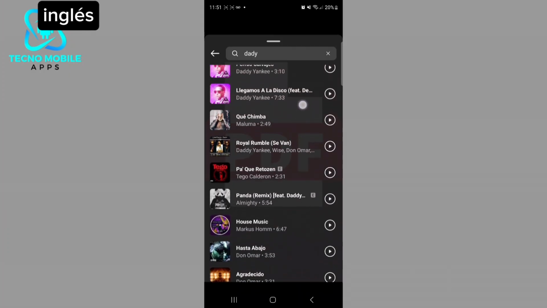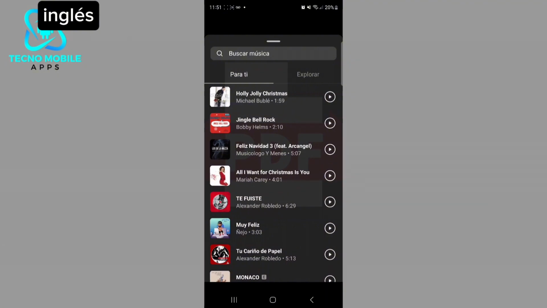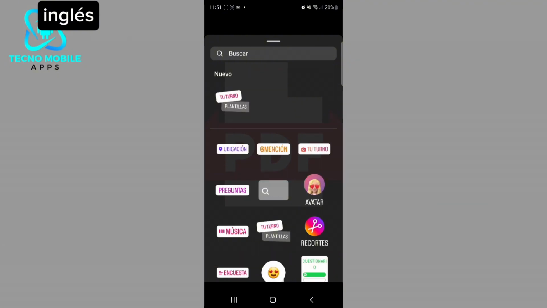So now all the songs will appear. Look, there are all of Daddy's songs. So this is how you can switch to a creator account to get all the songs from your favorite artists.